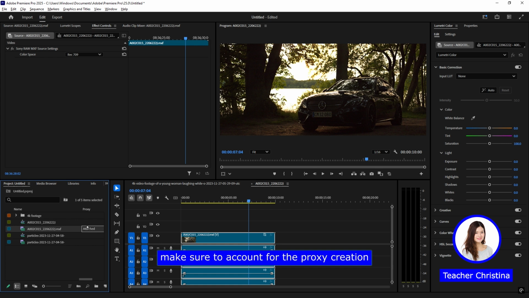Make sure to account for the proxy creation when you're working with large files like Sony Burano, so you don't have to worry about sitting here and waiting for the proxies to get done before you get into the nitty-gritty of editing. So yeah, those are all of the updates.